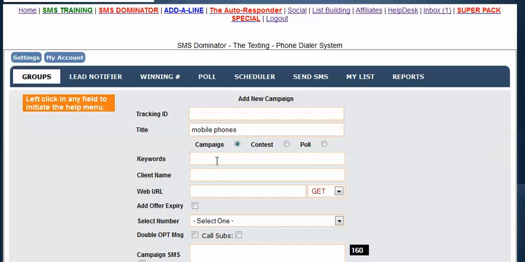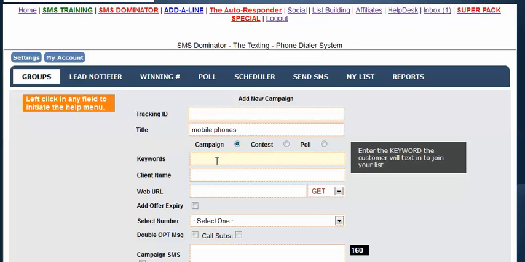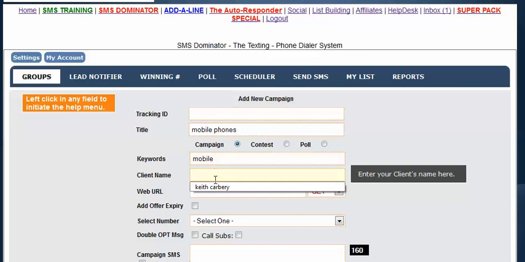The keyword field should really just say keyword, because you're just going to have one word in here, no spaces. This is the word that you want your customer or potential customer to text to a certain telephone number. We are talking about mobile phones here, so let's call it mobile. Text the word mobile to a certain telephone number. I'm just going to use my name here as the client name.